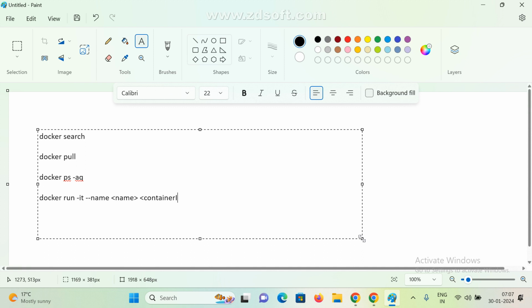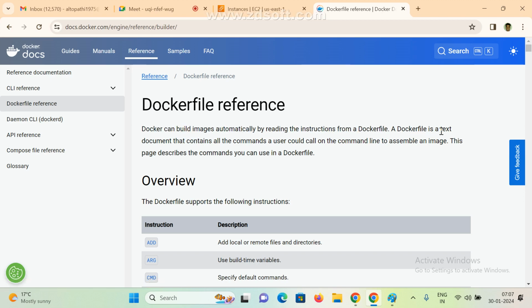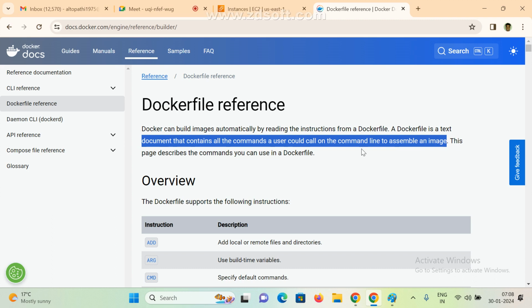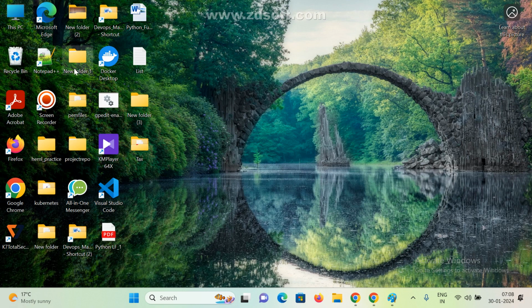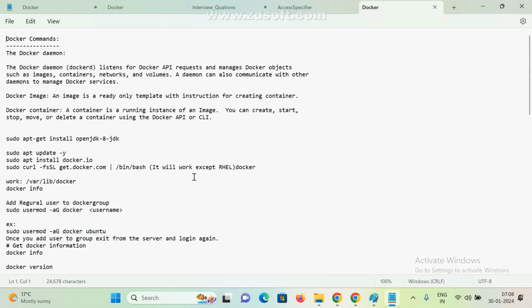Only one command, right? So as of now, we are executing only one command. Now, if you come here, there is a Dockerfile. See here, a Dockerfile is a text file, and it contains all the commands a user could call on the command line to assemble an image. If you want to execute multiple Docker commands, you go for a Dockerfile. A Dockerfile is a text file, and in the text file we are going to add multiple Docker commands.